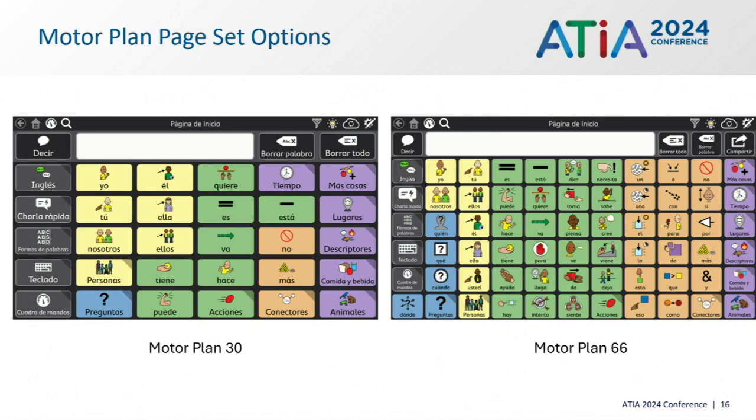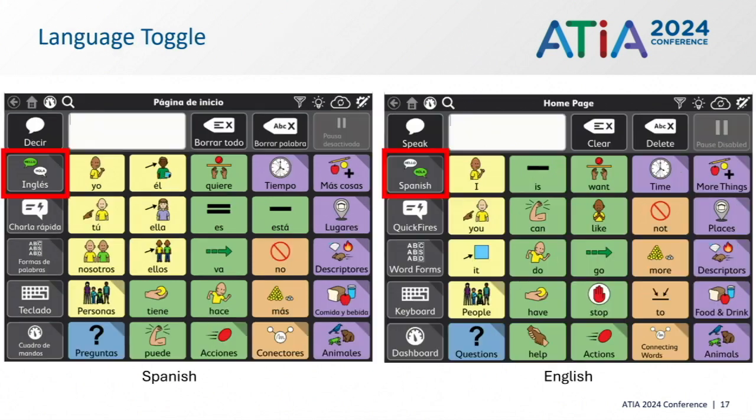So this page set comes in a 30 and a 66 grid size, very similar and exactly, I guess, the same as the English page set as well. You get the same amount of vocabulary. It's just with the 66 grid size, it's going to be a little bit more spread out and an opportunity to add some other vocabulary for some of your communicators as well. So they both work the same navigation-wise. It's just this matter of how many buttons are on that grid size and supporting that communicator in that way.